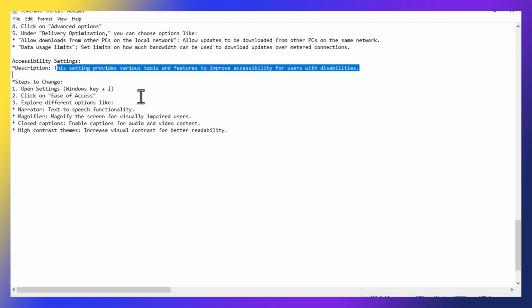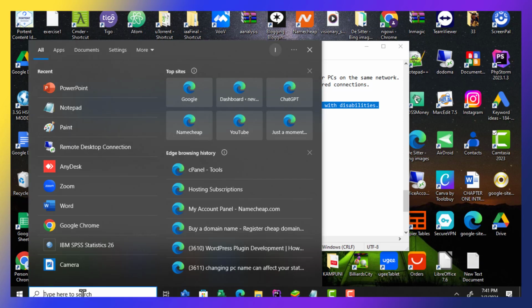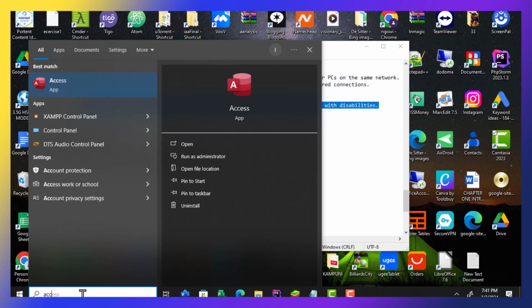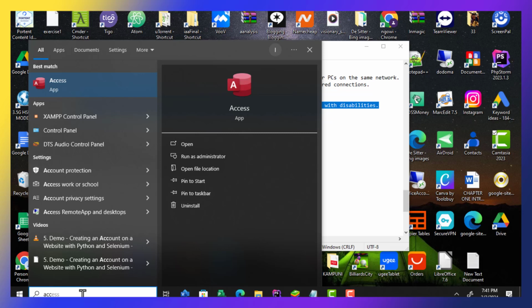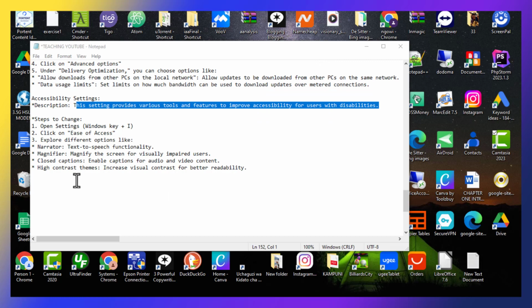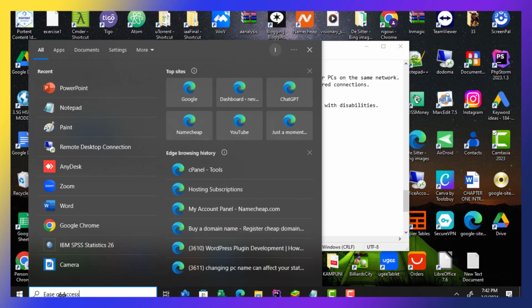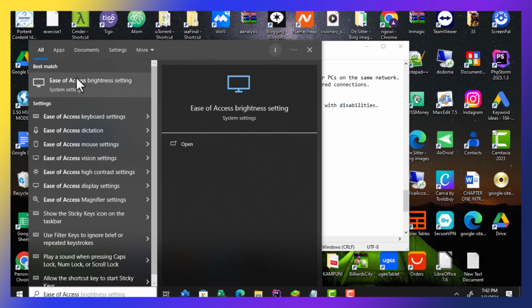If you do want to change these settings, press the Windows key, or go to Windows settings, and type accessibility settings. If you type accessibility settings, or maybe ease of access, let's search it. Let's do this, ease of access. Ease of access, there you go.